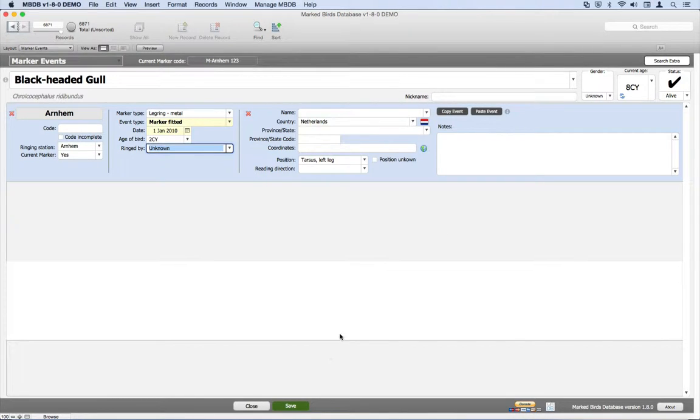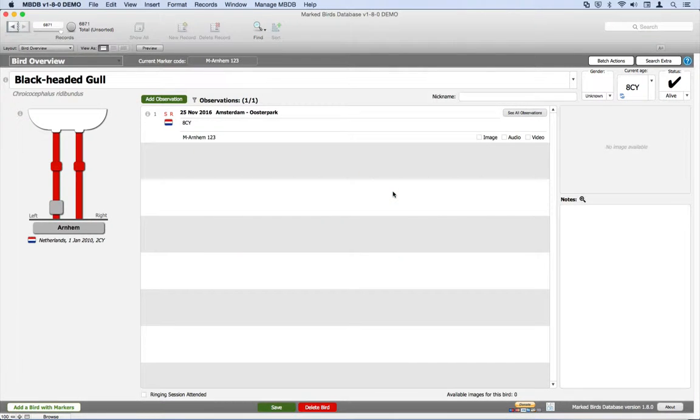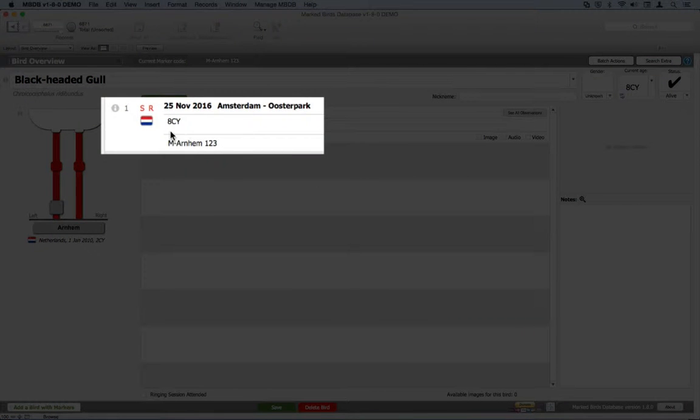So when we now click on Save to save these changes, the database detects that one or more observations exist, and typically it also means that the age for each of these observations needs to be corrected. So it's asking you if you want to do that, and you can say yes. And then click on Show Me to show the list of observations. And yes, you can see that the observation that we have entered just now with an observation age of older than 3rd calendar year has now been automatically changed to its correct age.